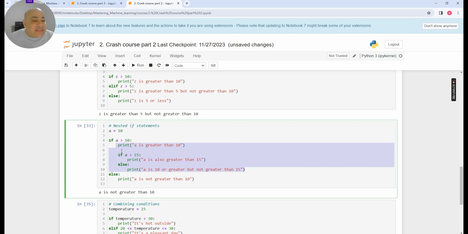But the statements is a set of statements that contain an if statement. That means if this is true, then I need to go and check if this is true. If it's true, it will be executed. If it's not true, then it will actually go and execute this one. And if this is not true from the beginning, then the default for that if statement will be executed.